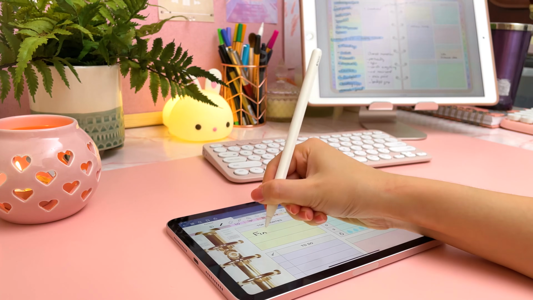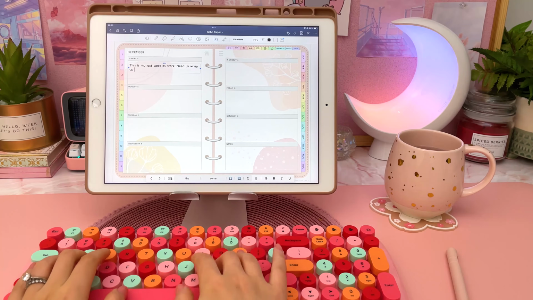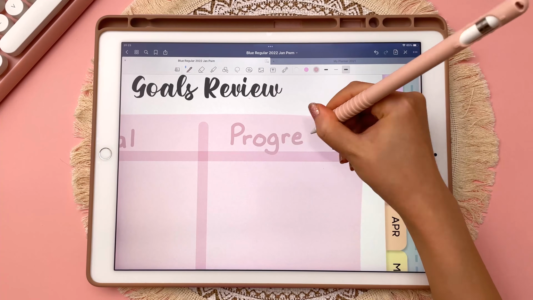I highly recommend getting the Apple Pencil so you can handwrite. Without it, you can still use the keyboard to type your notes, but I just really enjoy being able to actually write on the page.